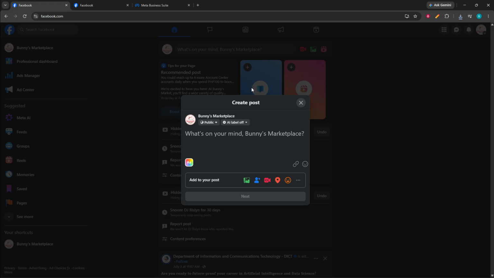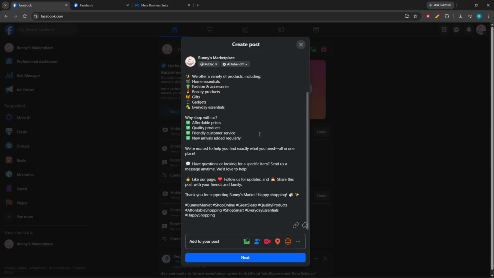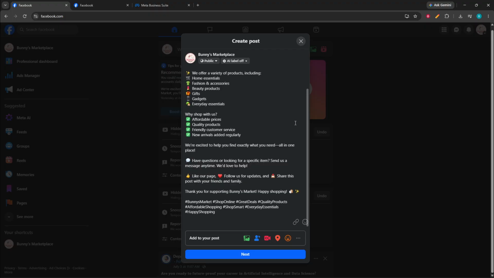Now enter the content for your post. You can type your message, and if needed, you can also add photos, videos, or links. Take a moment to make sure everything looks the way you want before moving forward. This is the version of the post that will go live at the scheduled time, so it is a good idea to review it carefully.